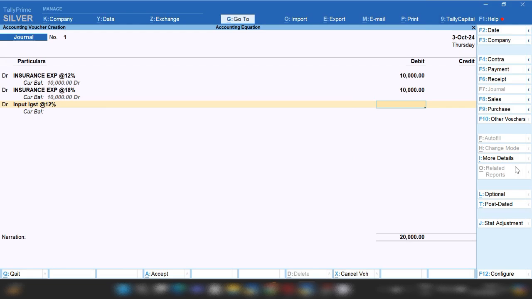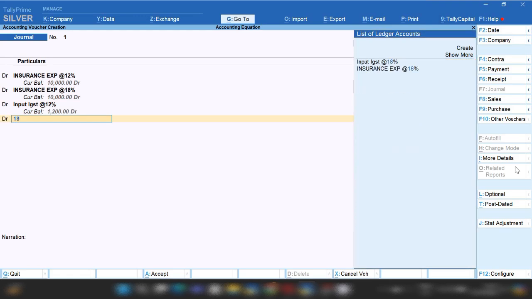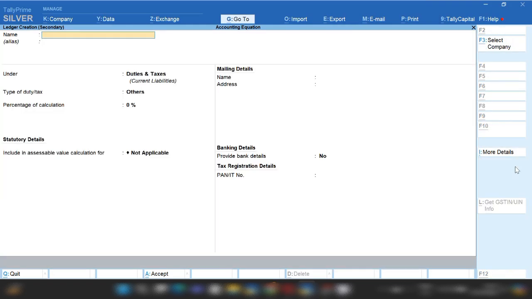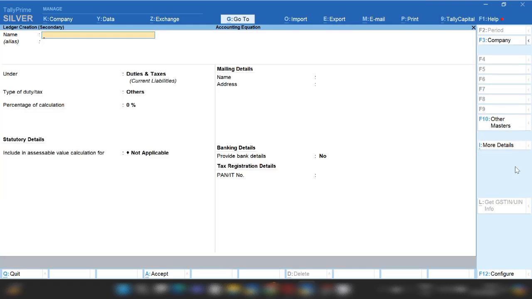By pressing Ctrl N you can use the calculator in Tally. If you don't have a calculator, you can open the calculator in Tally Prime by pressing Ctrl N. And the next is input IGST at the rate of 18%. So 18% of 10,000 will be 1800.